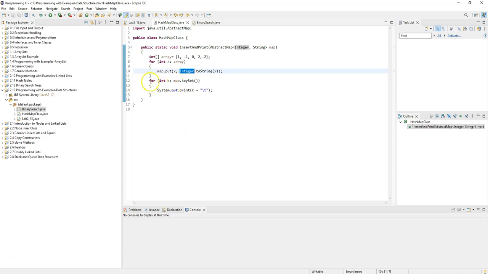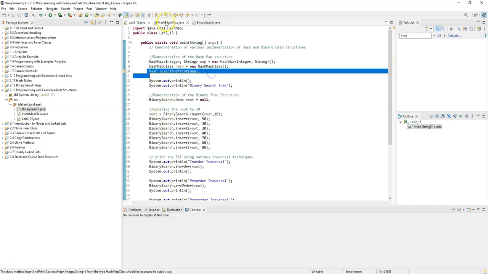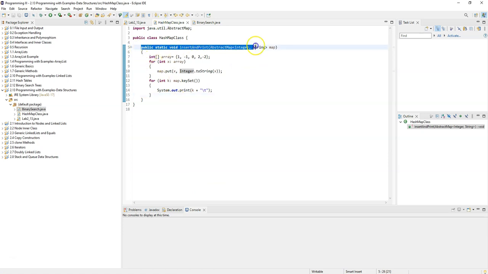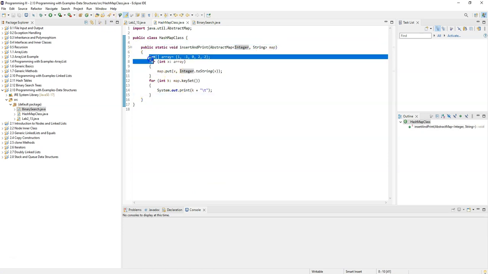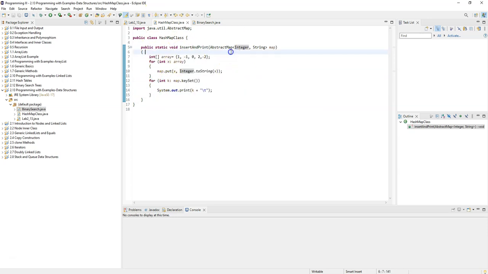And we then have a for loop that is going to get that map key set. This half right here allows us to print what is inside of that hash array. So when I call insert and print, that is this method here. I could separate this out. I could make this the insert part and this the print part. That wouldn't be hard to do, but in this case, we have one method that simply encapsulates both of that.